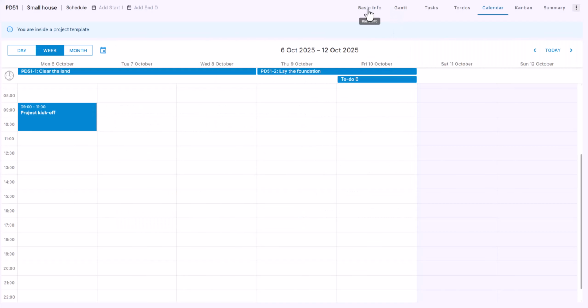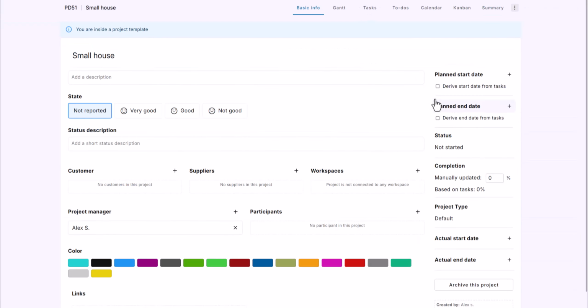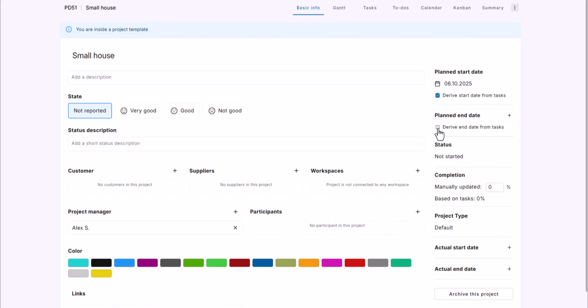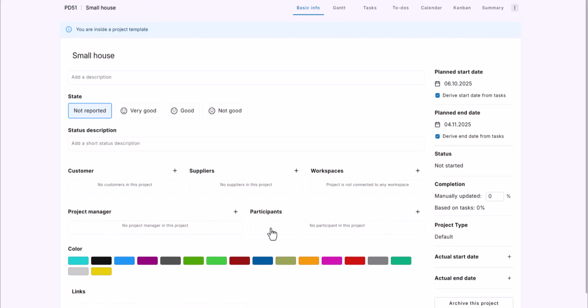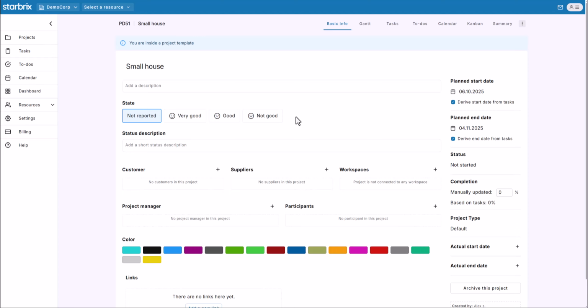There are still 2 small things I want to adjust on the Basic Info tab in this example project. First, I want the planned start and end dates to derive automatically from the task schedules. I could just as well have set that before creating the tasks. And second, I want to deselect myself as the project manager. Otherwise, I would by default become the project manager in all new projects created from this template. So now the template is ready. Let's try creating a real project from it.